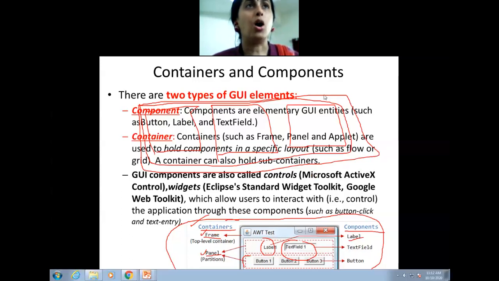Subparts of a panel or a frame. Okay, now accordingly, which is bigger according to you? You can comment. Accordingly, which is bigger? Whether the container is bigger or a component is bigger.